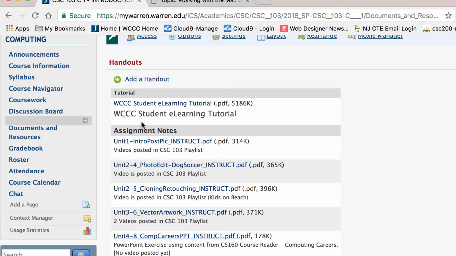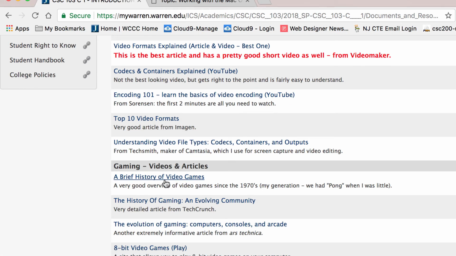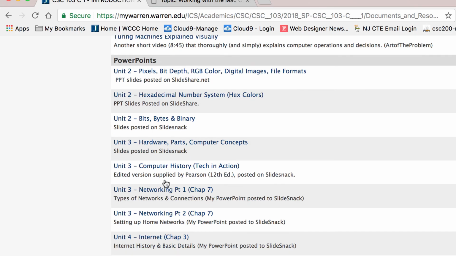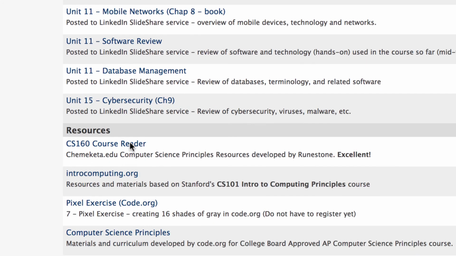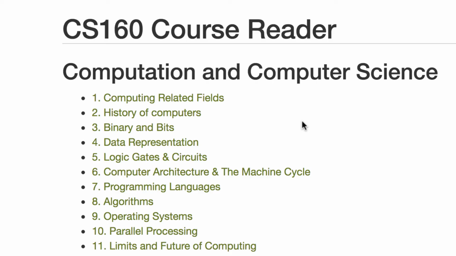If you go back here, you're going to go down to your bookmarks and click on some of the reading. That's under resources, not PowerPoints, but resources. It's the CS160 course reader, and that's where it has some information about computer careers. It has articles about the history of computers and binary. It has a lot of good stuff. It's like a full textbook online, basically. It's very good. It's a little dry at times, but it covers computing related fields.